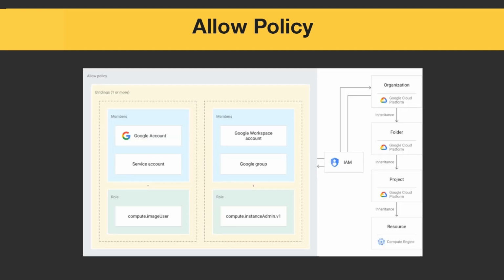The allow policy is bound with members, which are Google accounts, service accounts, or Google groups, and applied on specific projects. If you apply it on a specific project, it is automatically inherited by the resources.